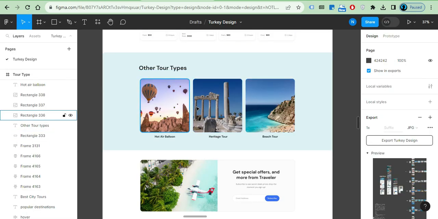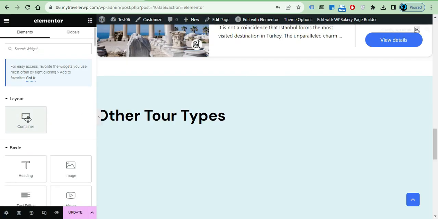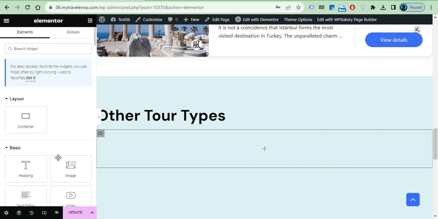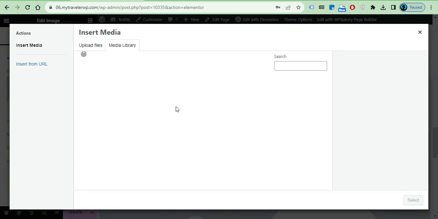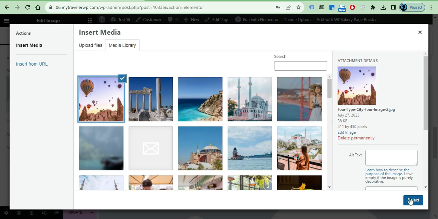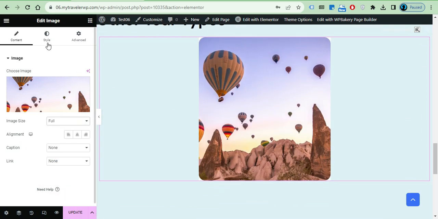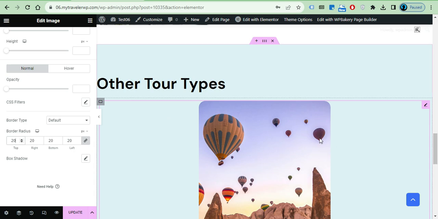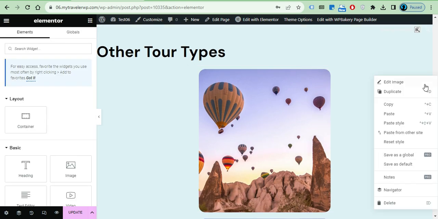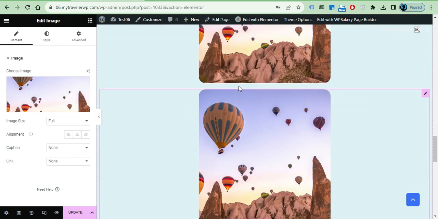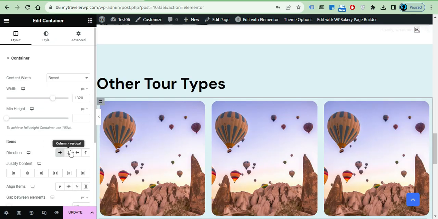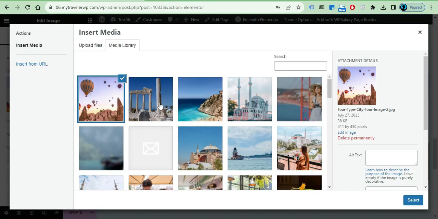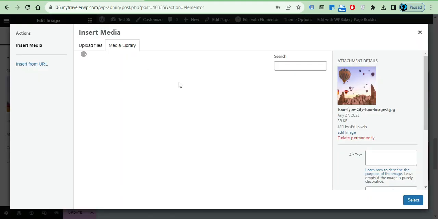We need to create 3 different tour types with 3 different images, right? And to do that, we have to add the container and add the image on that and change the image size to the full size. Change the border radius to be about 20 pixels and duplicate it 2 times. And you should click the container and change the direction of content to row horizontal. And you can see that we've created 3 different kinds of image.